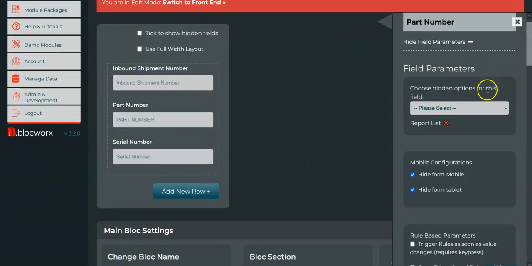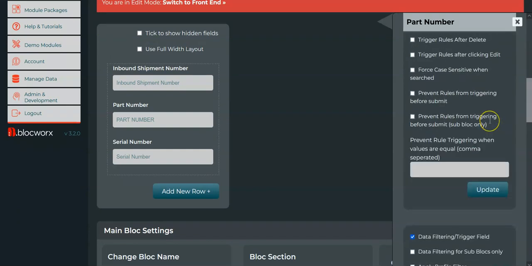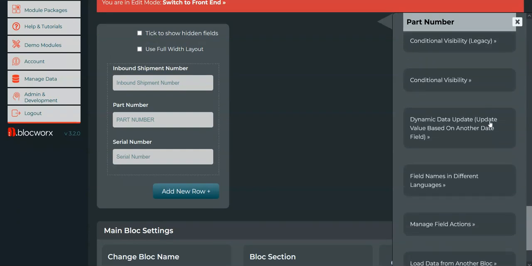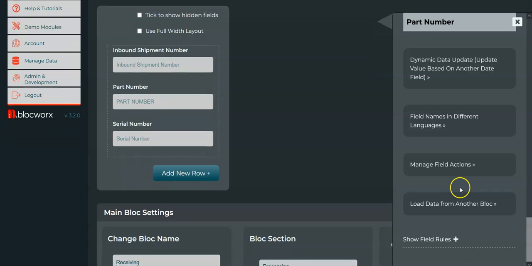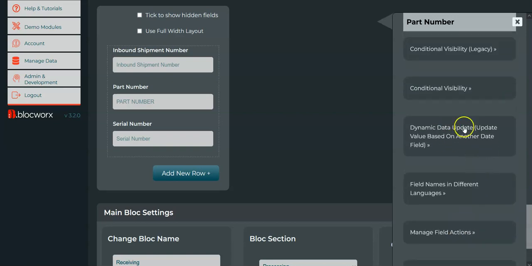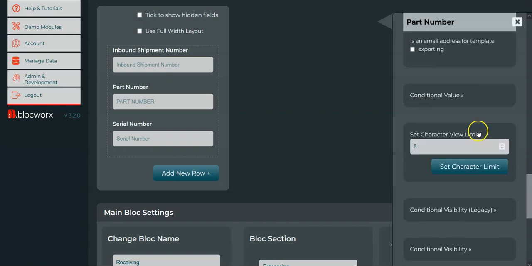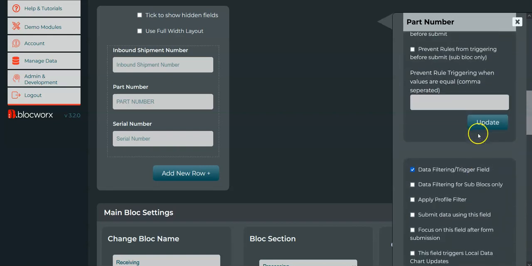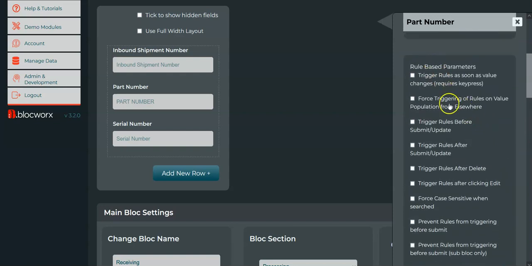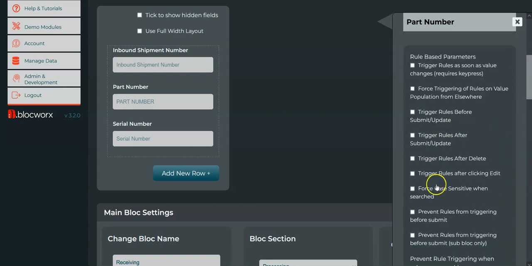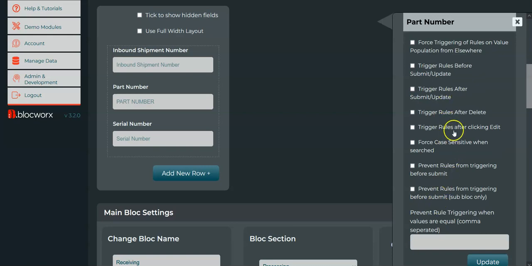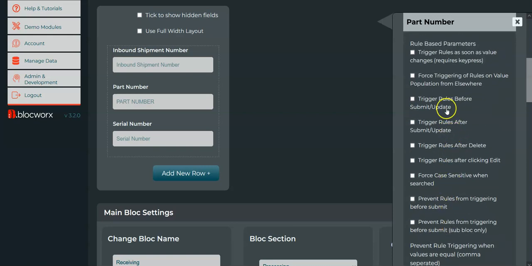So at this point, like I was saying, we've covered all the main field parameters, and it's just some very specific and advanced stuff that we're going to leave, which is the field actions, load data from another block. We're going to have a module about our schedulers and how you can automate stuff, and that's part of the dynamic data. And then there's a bunch of parameters here that allow you to have even more control over when things happen and what to do with them.